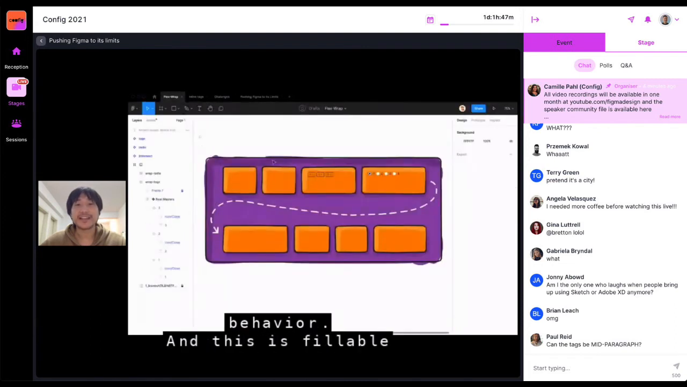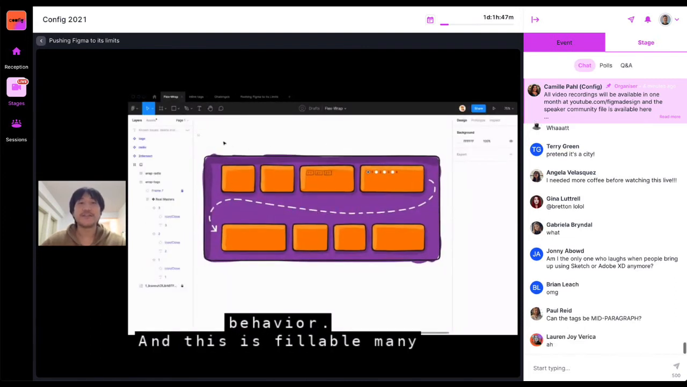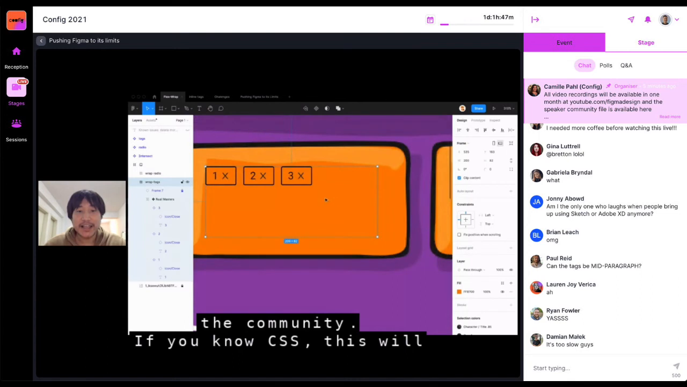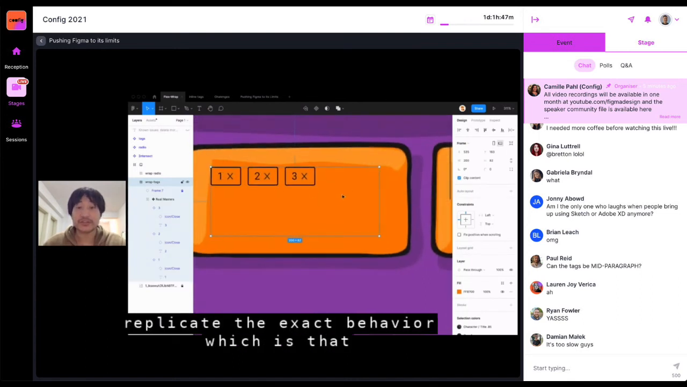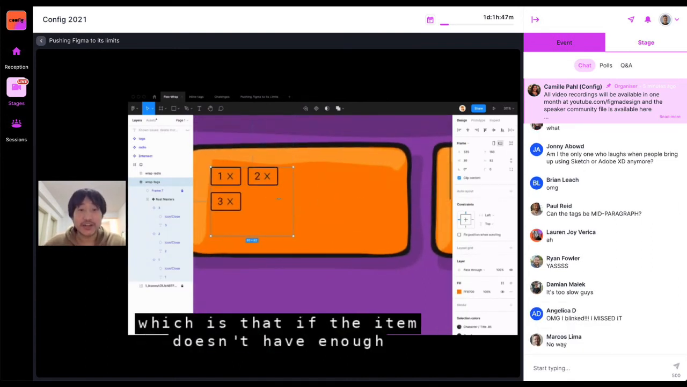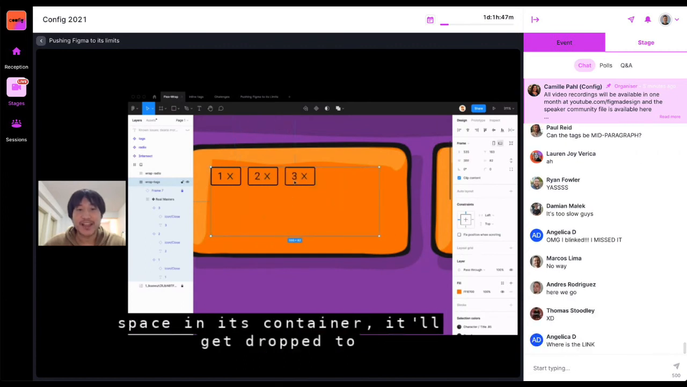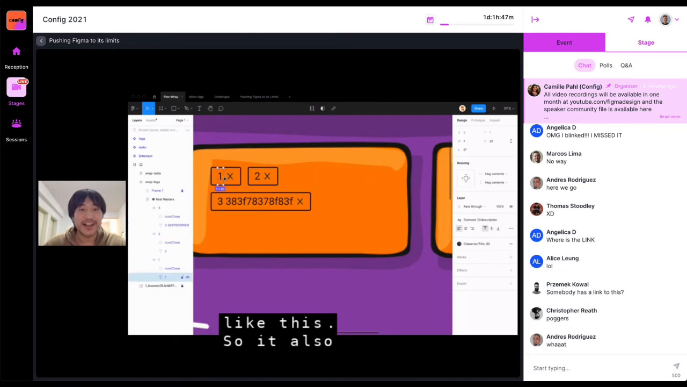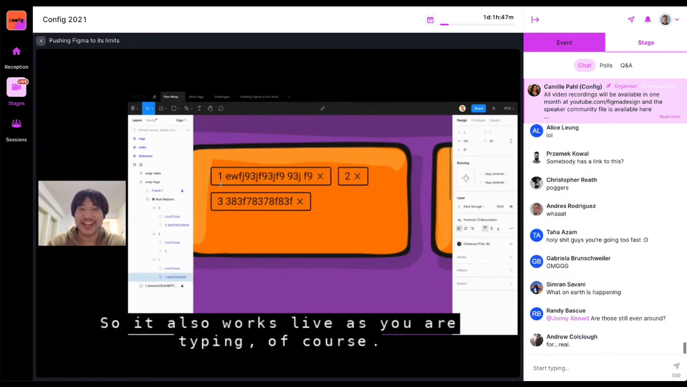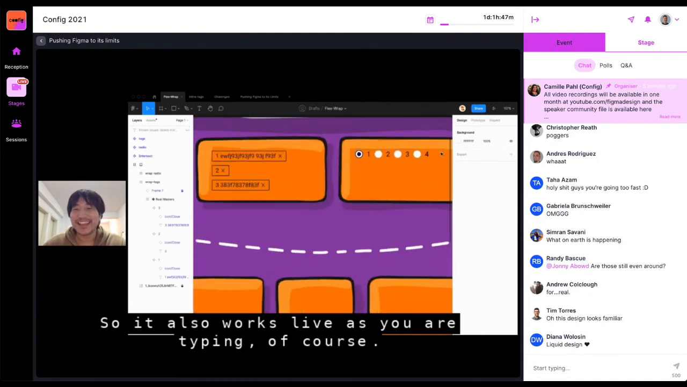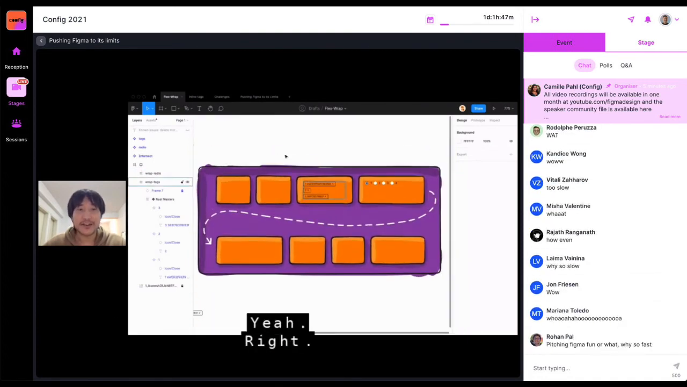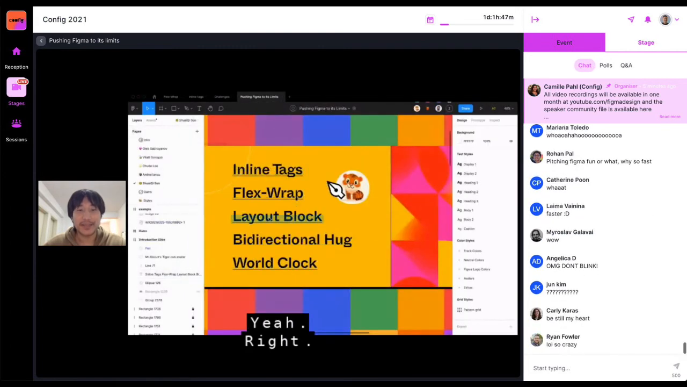It's very portable. Next, let's talk about flex wrap. So if you know CSS, this will replicate the exact behavior, which is that if the items don't have enough horizontal space in their container, they'll get dropped to the next line like this. And it also works live as you are typing, of course. And this is just crazy. Files are in the community for you to check out. It's not very hard.